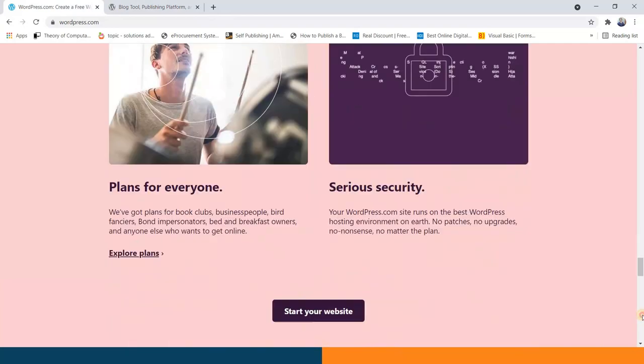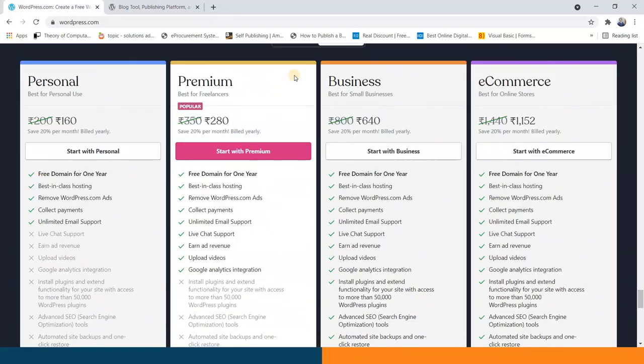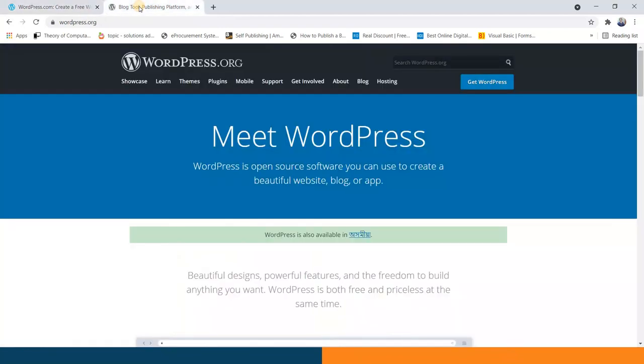So it is a site with which you can make your WordPress website. It is a paid website, and these are the plans this website offers. So one is WordPress.com, and the second is WordPress.org. Our main task is with WordPress.org.